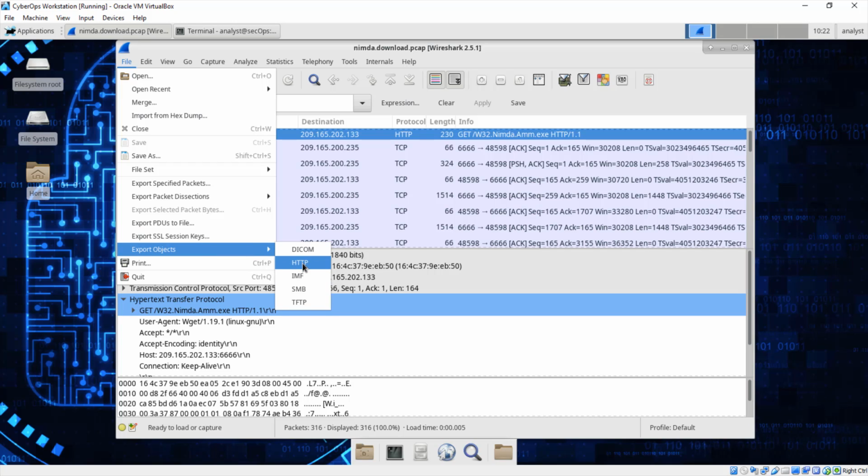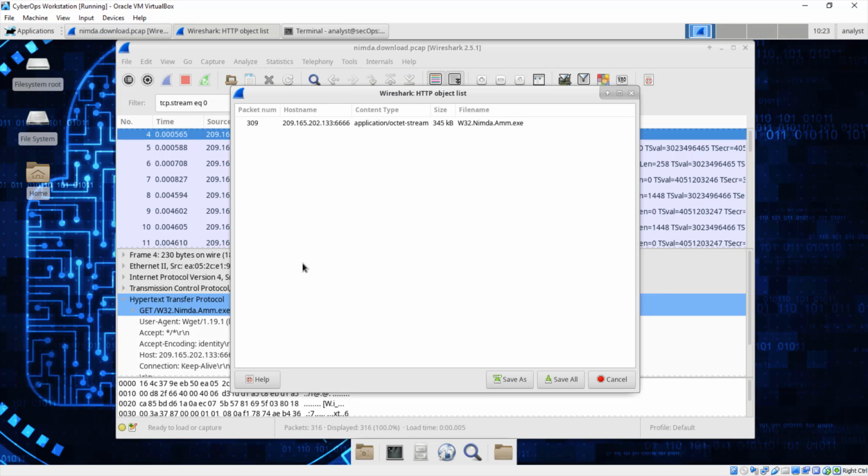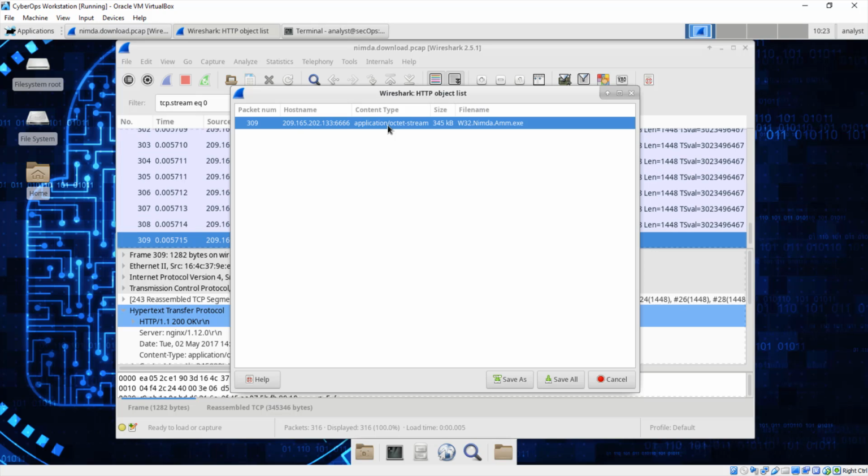Wireshark will prompt with a window which says Wireshark HTTP object list. It might take a while before it actually shows you the content of this window, which is the HTTP objects present in the TCP flow. Right now in this window, we can only see the w32.nimda file, because this is the only file that is captured in that particular request.